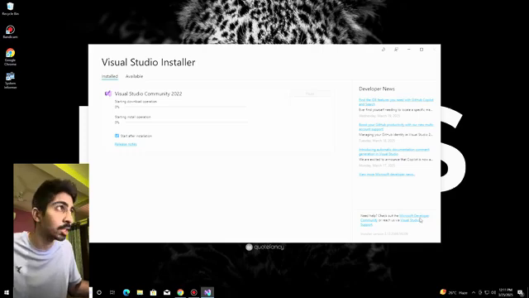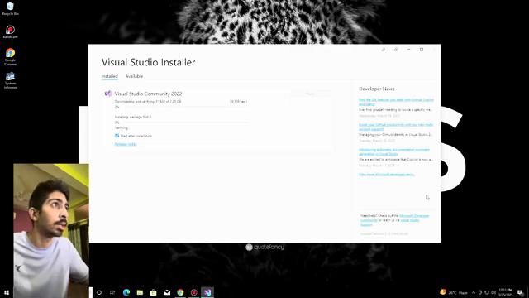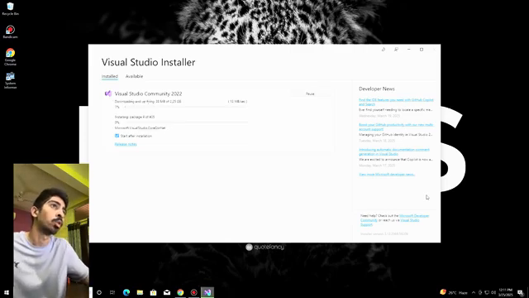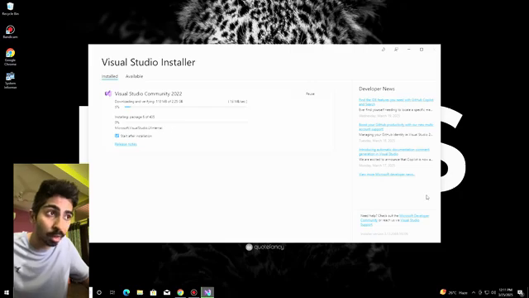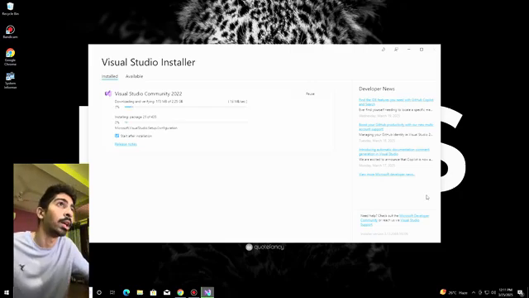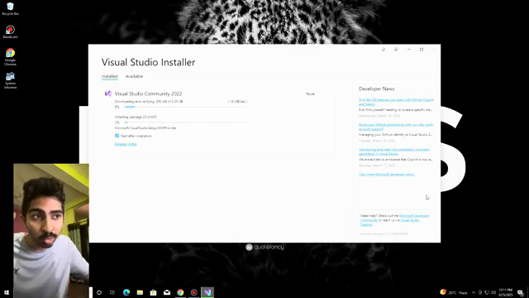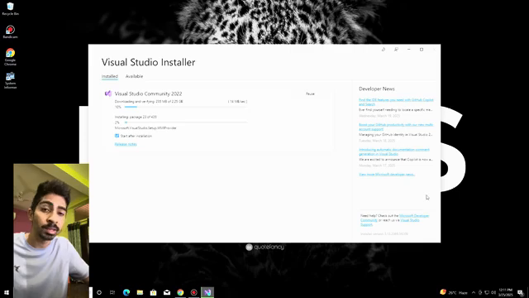Now just check this and click on install. This file is 7.69 GB, huge, and then it will start to install. It will take a bit of time because the file is around 7.69 GB, so we have to wait a bit. Once it's installed, I'll show you how we'll start. Let's wait a bit, and once the installation is done, we are going to create our first program.